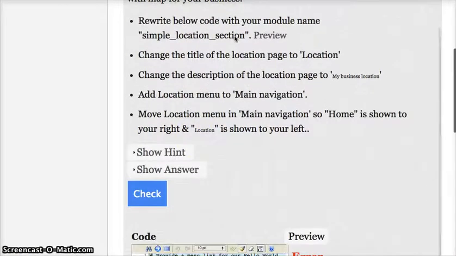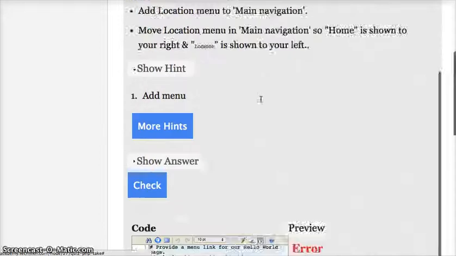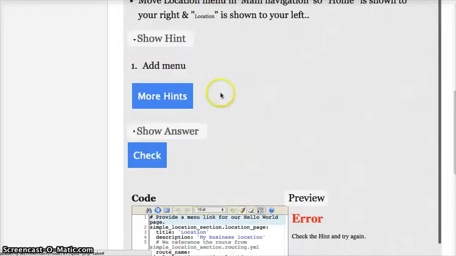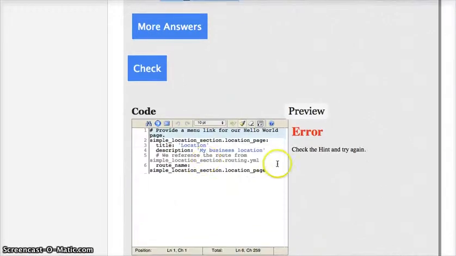Okay, it says wrong, and the hint says you have to add a menu. So we followed till the description, but we need to add the location menu to the main navigation. So if I don't know how to add a menu, I would see the answer, that is add menu name main. And here.